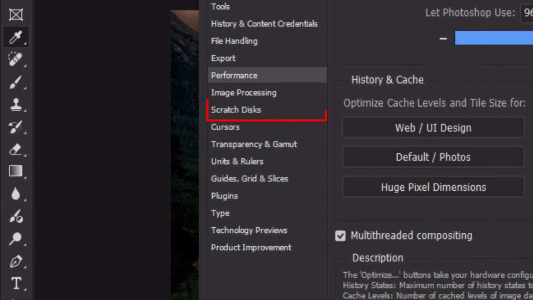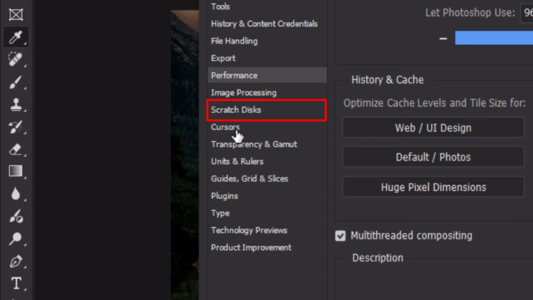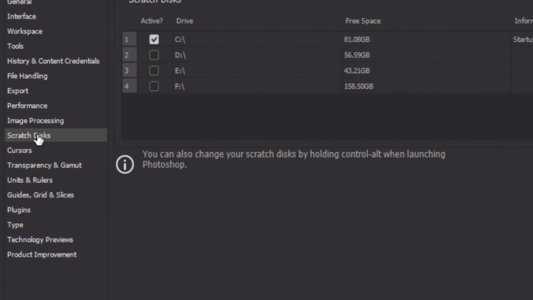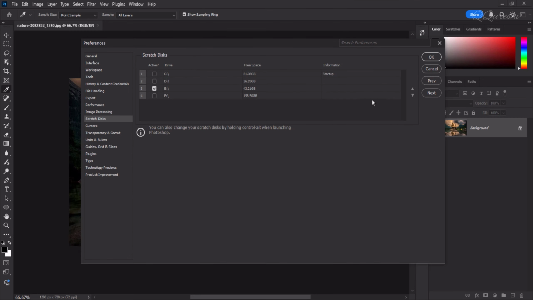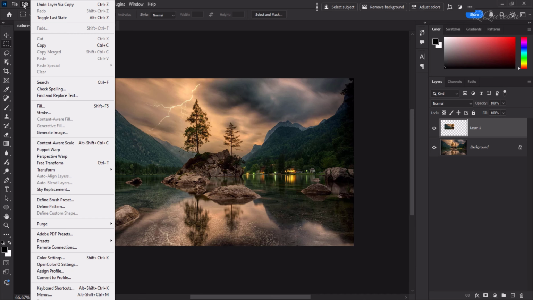After that, click on the Scratch Disks tab. Your default C drive is selected in the Scratch Disks. You have to check another drive before unchecking this one, and select the drive that has enough space. Suppose I check the E drive here. Then I uncheck C, which is the default drive. After making all these settings, we will click OK.